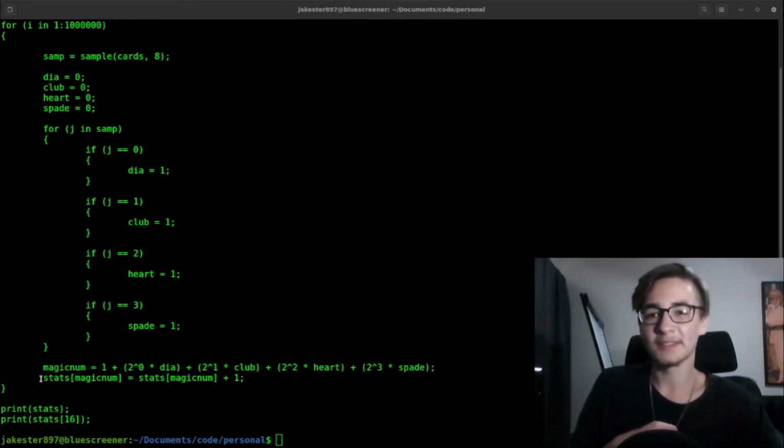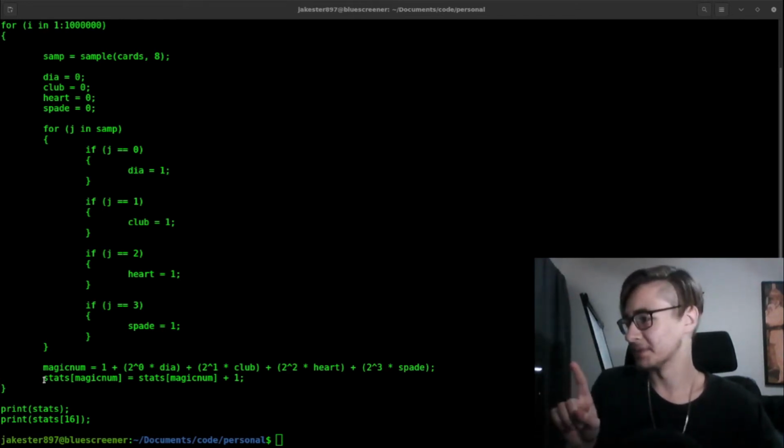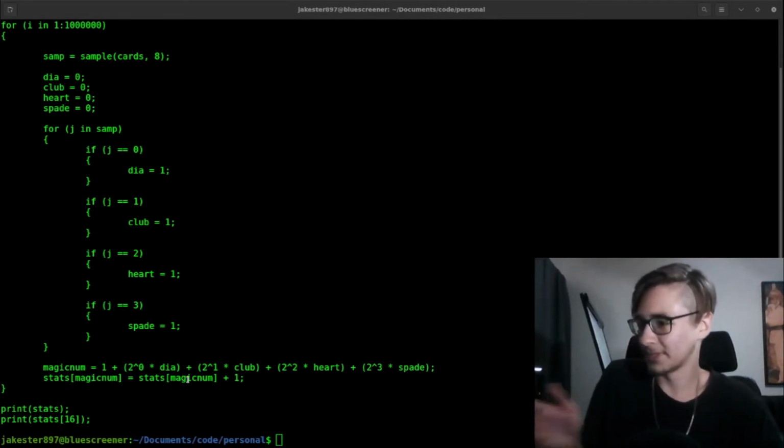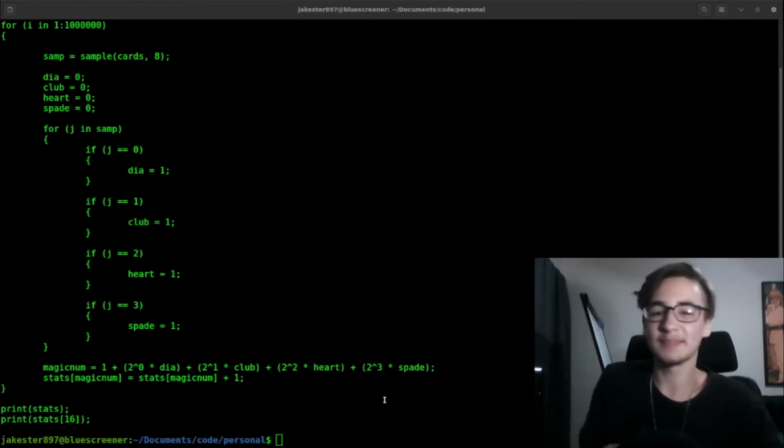So then we take our stats array, which is initially all zeros, and we have our number, which represents the state we just got, which suits are present in our deal of 8, and it adds 1 to it, and then it just prints the results. All right, so that's basically how it works.